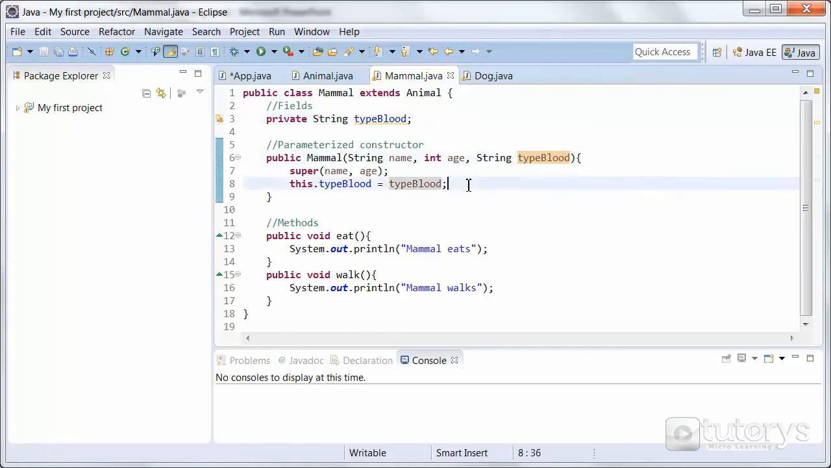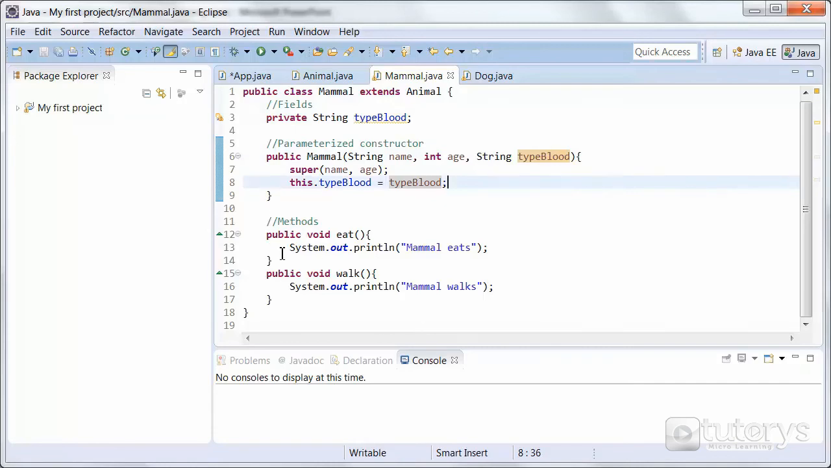Okay, and again we have our two methods, just an example, so mammals eat and mammals walk. Okay, so that's our mammal class, which is a subclass of animal.